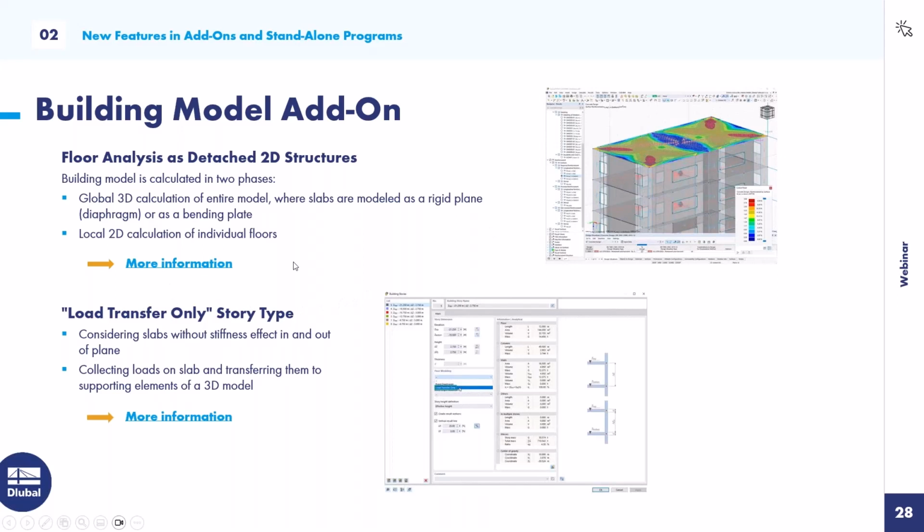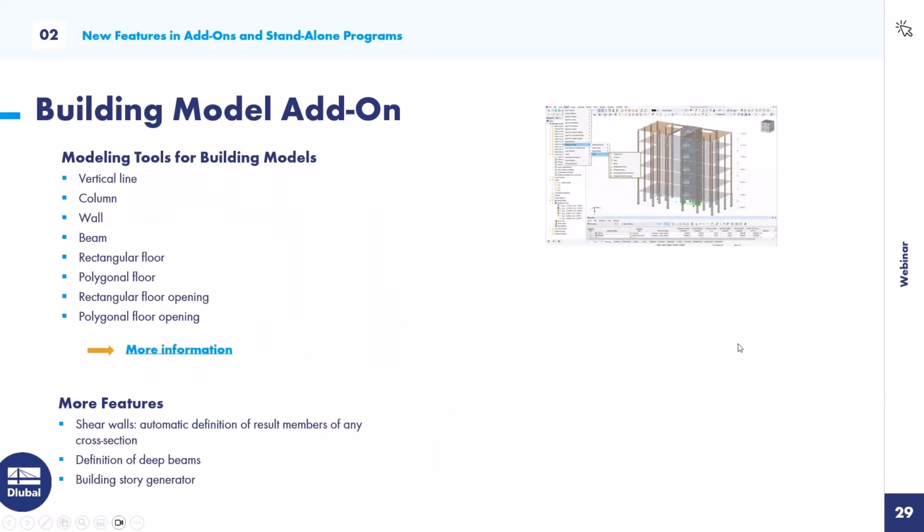Then the load transfer only story type, without any stiffness, collects the loads and transfers them to the next element. Then there are different modeling tools for building models: vertical lines, columns, and so on. And more features are the shear walls, defining of deep beams, and the building story generator.